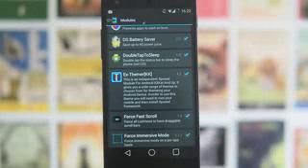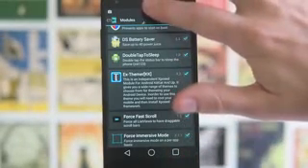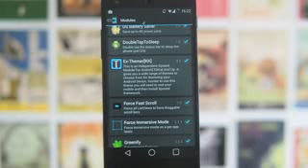Next, we've got Double Tap to Sleep. What this does is let you double tap on your status bar to send the device to sleep. Next one is Xthema KitKat.